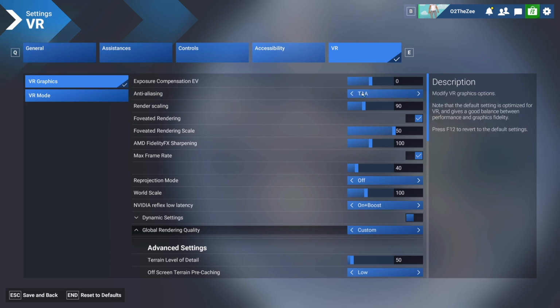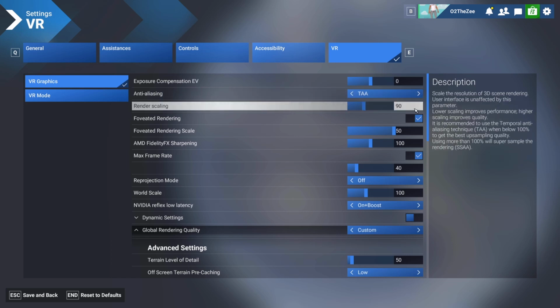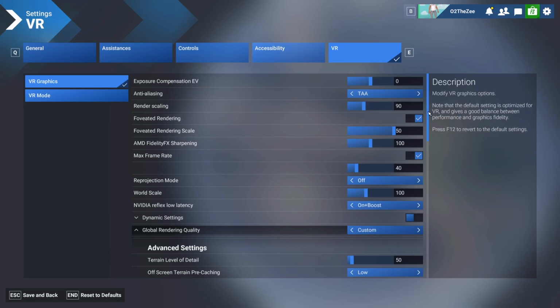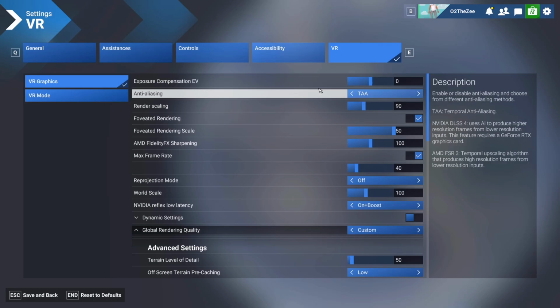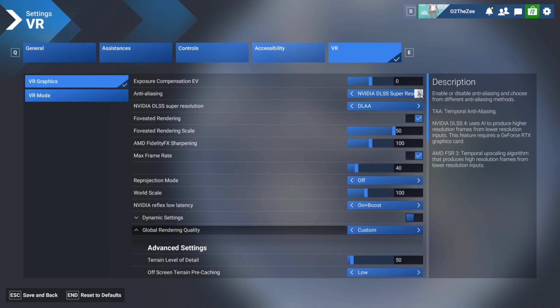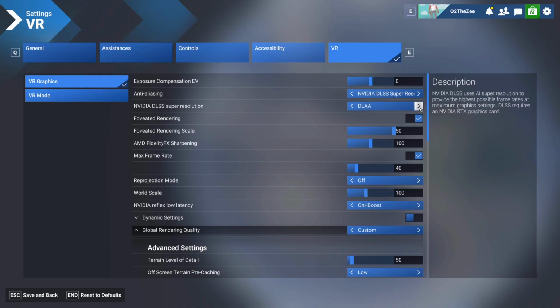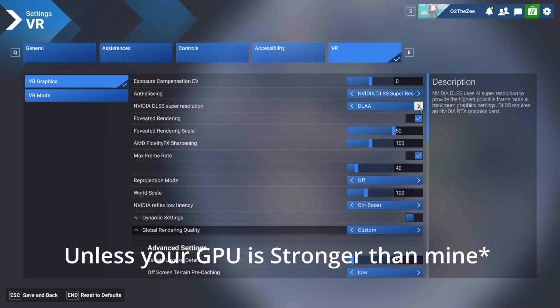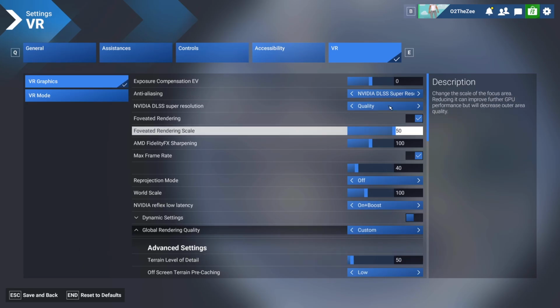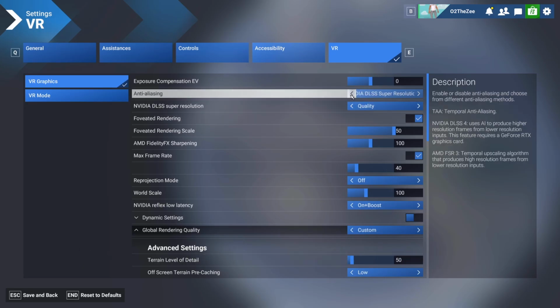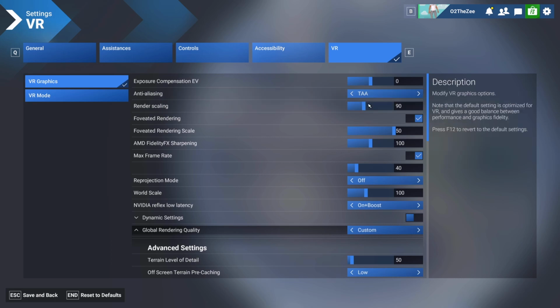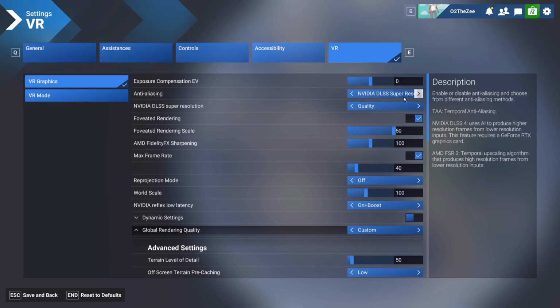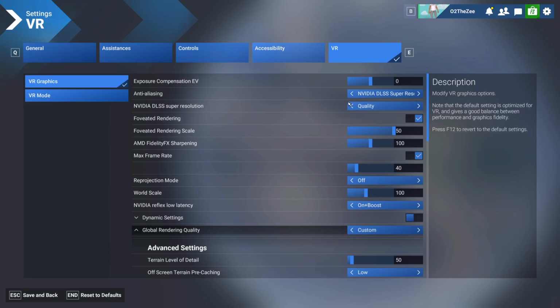Now, anti-aliasing, you either leave it at TAA and keep the render scaling on 90. I first had it on 80 before this update, but Sim Update 4 has really improved the performance, so I managed to put it up to 90. Or you can put it at DLAA, which will take a lot of performance hit if your graphics card is stronger than mine, or try quality. First, go and see what TAA is like for you, and then we can experiment with DLSS. As you can see, the render scale will change when you're using DLSS because it's going to super sample the resolution itself. We save and back, and then we enjoy the performance.